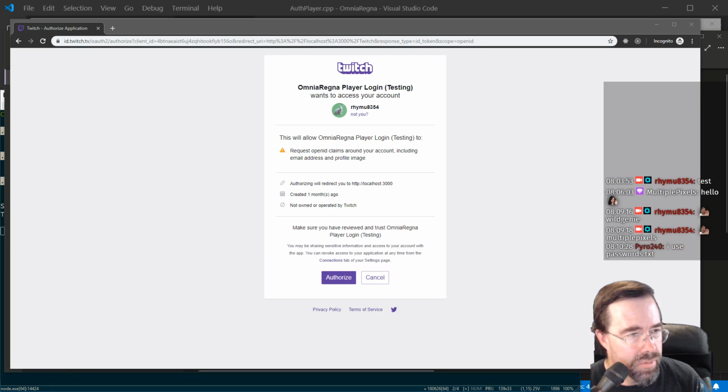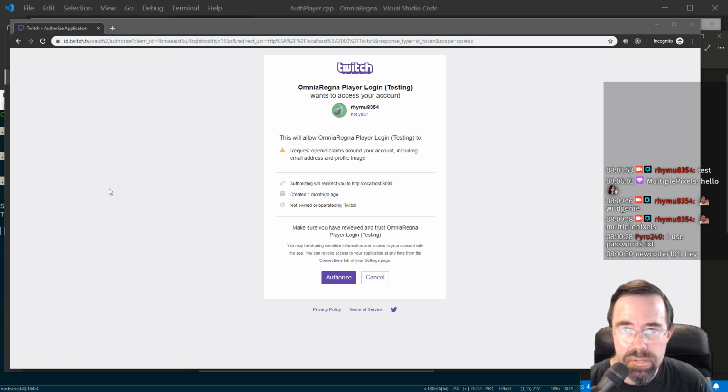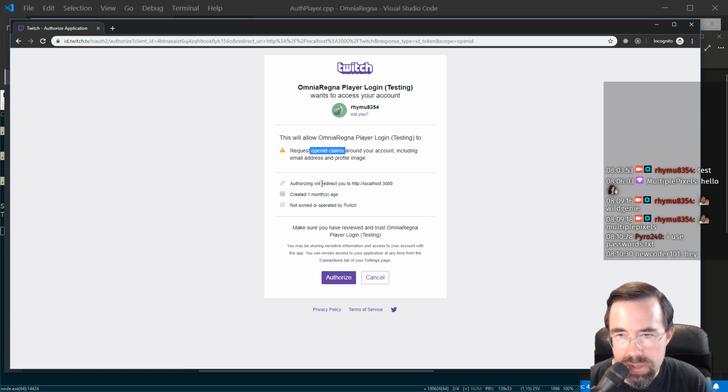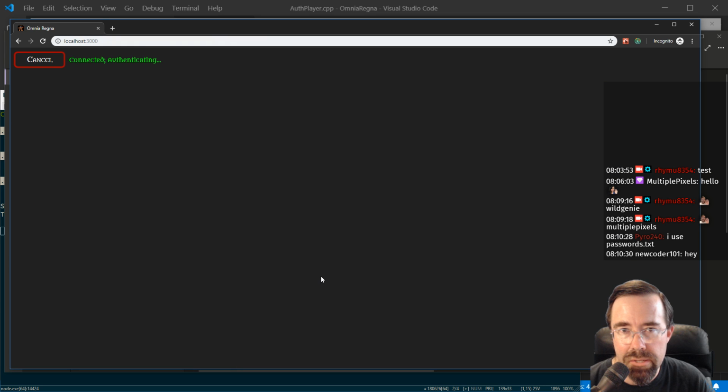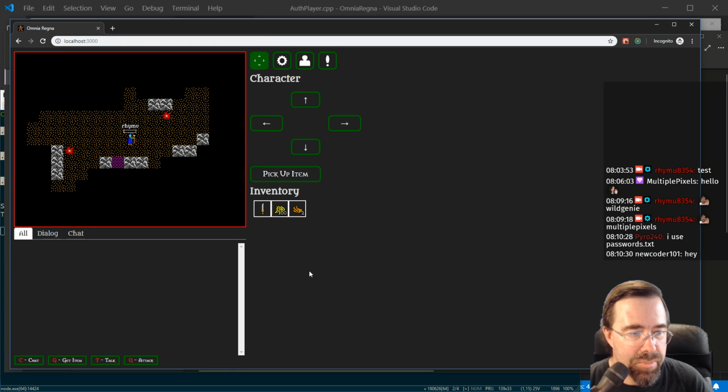Okay, it's sending me a token. So let me get that typed in. All right, and then I don't need to hide this anymore. So this is what you get after you log in while you're authenticating with Twitch. It says, my game wants to access your account to get your OpenID claims. Basically, just so that you can prove you are who you say you are. Authorize, and it takes you back to the game, and then you're in. No password required. Use passwords.txt. That's okay as long as you don't let anyone get to that passwords.txt, right?